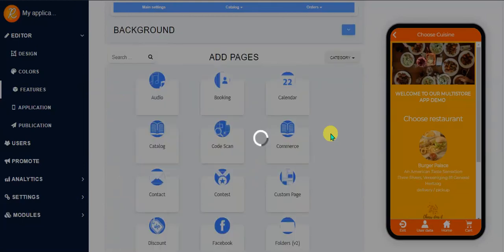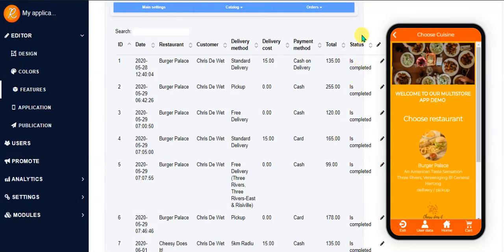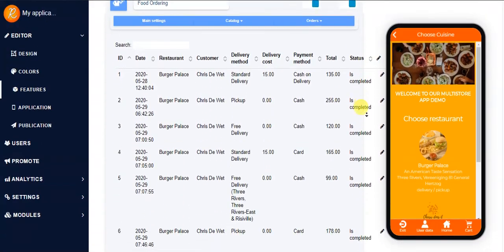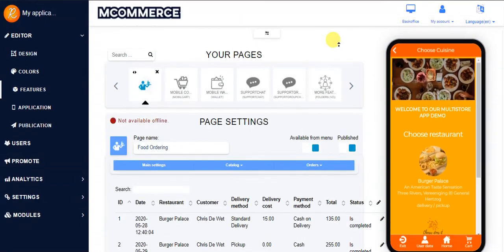In the next update, we will provide an export option for you to export all of your orders, as well as some other tweaks and other customizations that would enhance the functionality of the food ordering module.